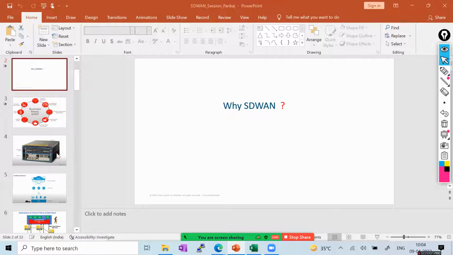So let's understand the first question. Whenever you give any interview, or you are explaining SD-WAN, people are going to ask why SD-WAN is important and why do we need SD-WAN. This is a key thing we need to understand. Before understanding why we need SD-WAN, we need to understand what SDN is. We have one word known as SDN, which stands for software defined network.